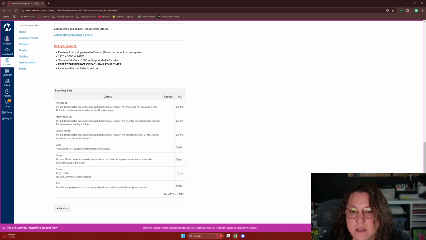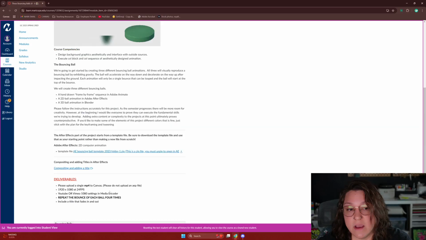Now, I will update this as well because as I'm going through the thing, I'm seeing where I missed a couple of things when I was updating this. And so you're going to want to go through the rubric and just read as well to see what kind of stuff you're going to want to make sure is included in there in order to get 100 points on this project.